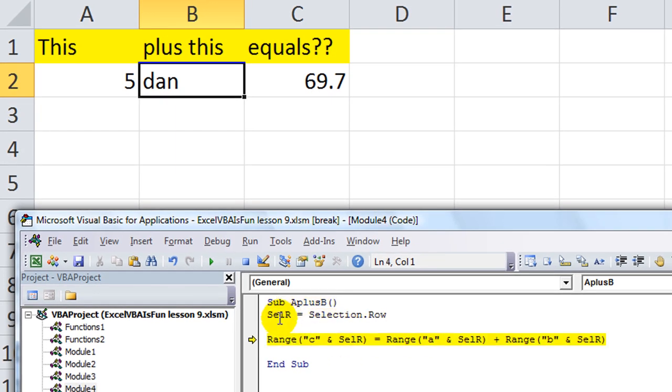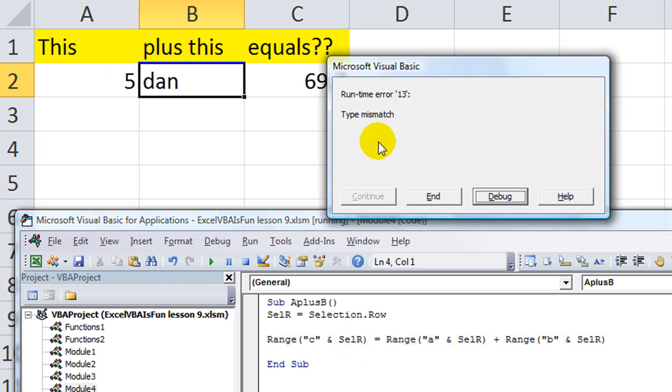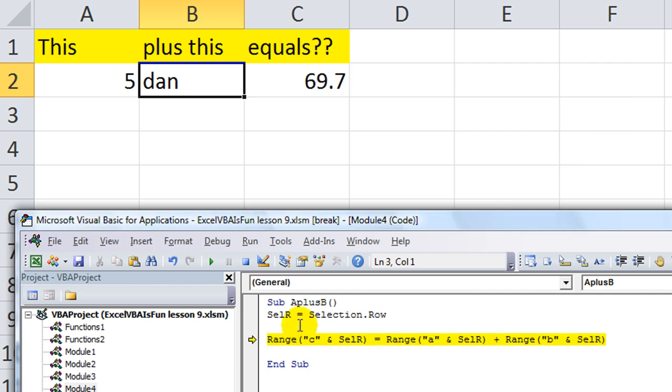F8, selection.row is fine. That's going to be row 2. Then we're going to take C equals A2 plus B2. But we know B2 is a word, and a string plus a number will not work. Here comes the error. Okay, type mismatch, runtime error 13. If I hit debug, here's what we can do.